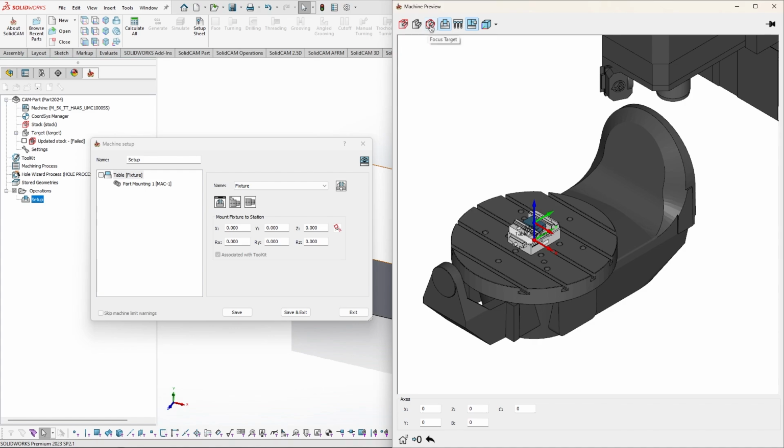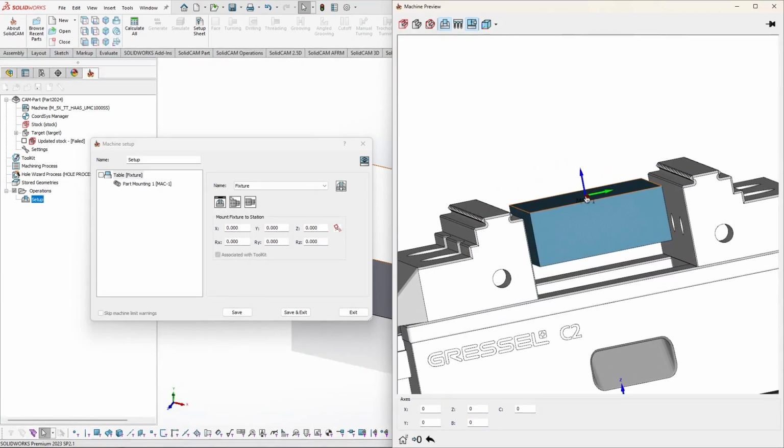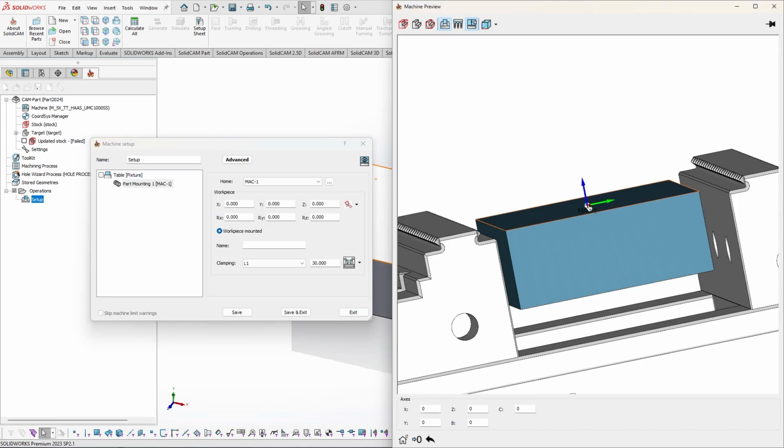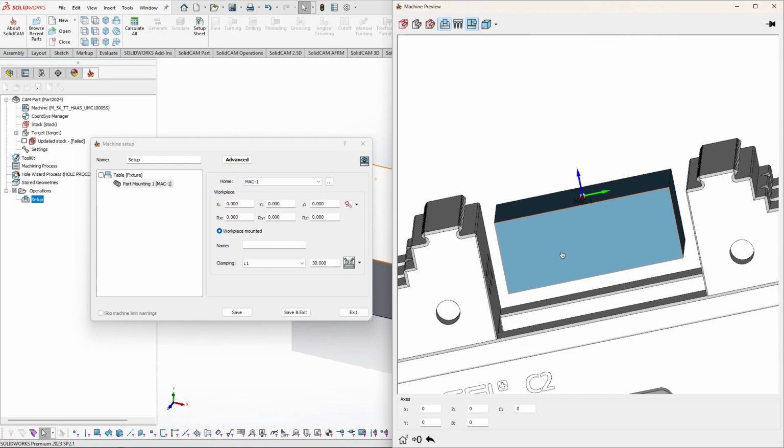I can also use this focus target option, and my part is exactly where my part mounting point was. So you can now click on the part, and you will be able to see it also here. I know that this part is 20 in height, so I can shift it here by 20.